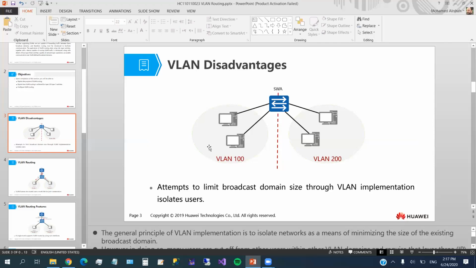When computers connected to a virtual LAN have a broadcast, the others cannot see it and cannot be affected by it because they are in a different virtual LAN. But as a result, the computers in virtual LAN 2 cannot communicate with computers in virtual LAN 100 and vice versa. So this group is isolated from the other group.